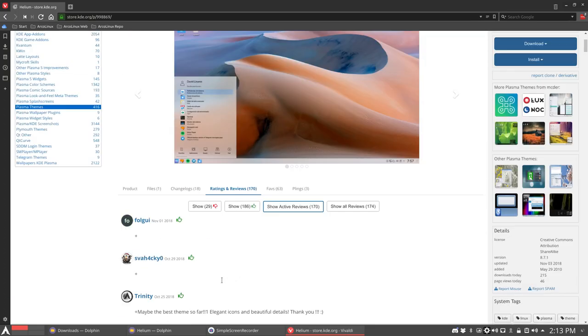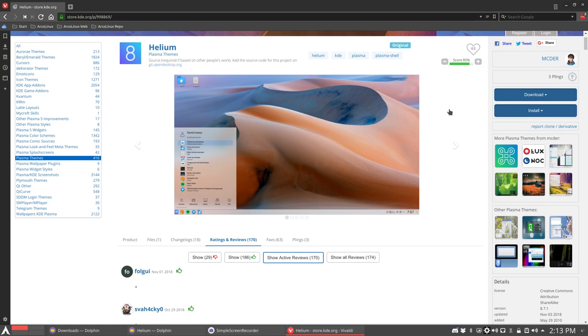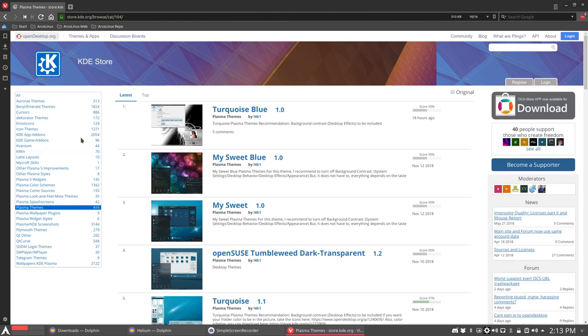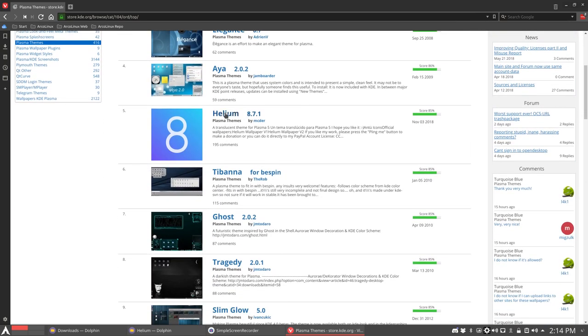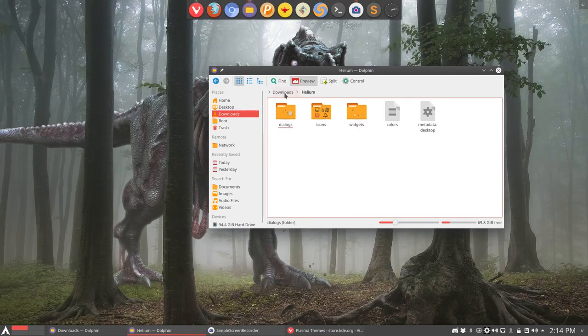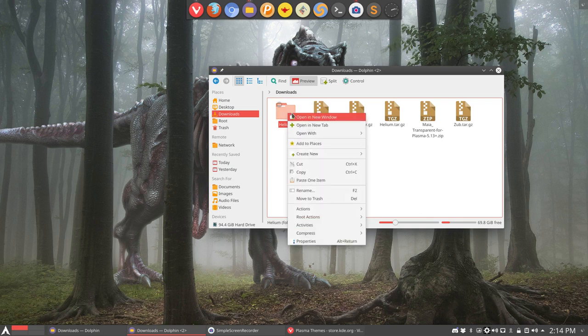Everybody likes it, favorites. So you can always take a look at the score. I guess that's what I did as well. If you go to Plasma Themes, then go to Top, and then you see the highest scores at the top, and then you go down here, and Helium was there as well. I think that's how I got there. Anyway, we need to figure out where it is, and it does not say.